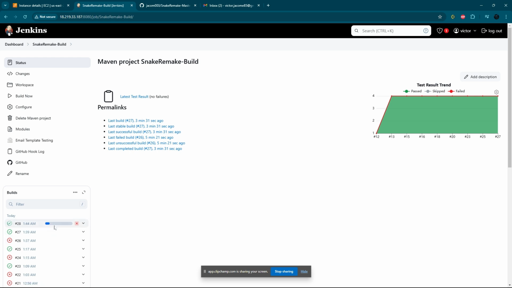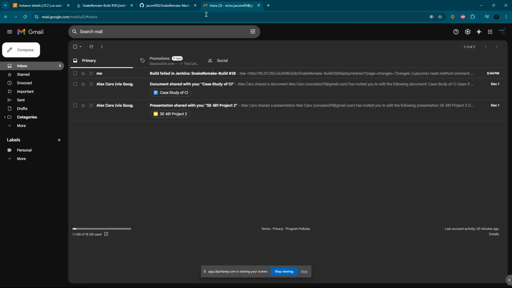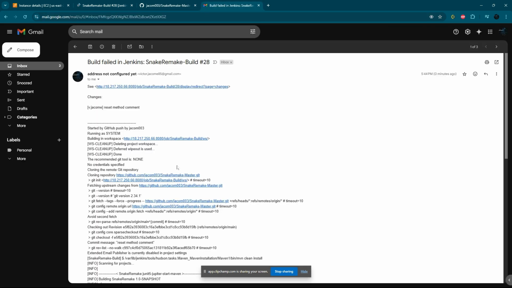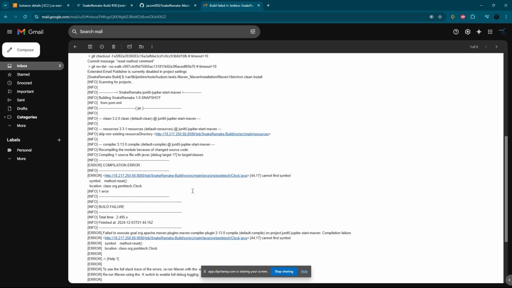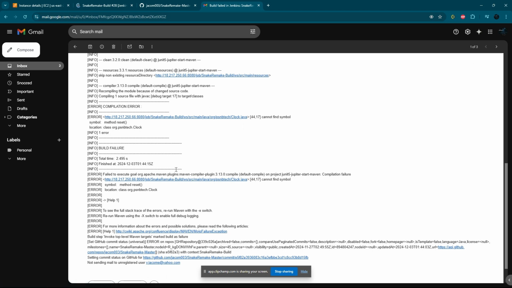There it goes. And it's failed. So now that it gives us a fail, it should give us an email saying that it failed. Here's our fail in the email. And then in the email, it'll tell us where it failed. Like right here.